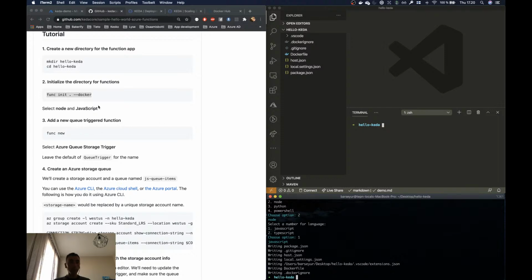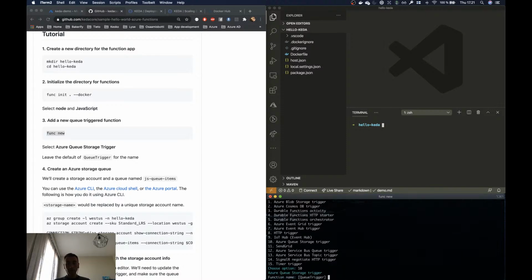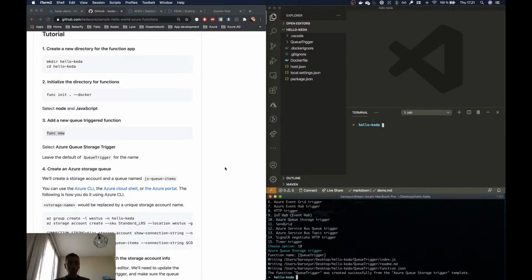And if you already have an existing Azure Functions project, then you can just create a Dockerfile for it. There is another option, I think it's dash docker only, and then it will just add the Dockerfile for your project. It's a pretty simple Dockerfile. Then we need to create our function. We will be using the Azure Queue Storage Trigger, so it's number 10. Let's keep the function name the default one. That's done.